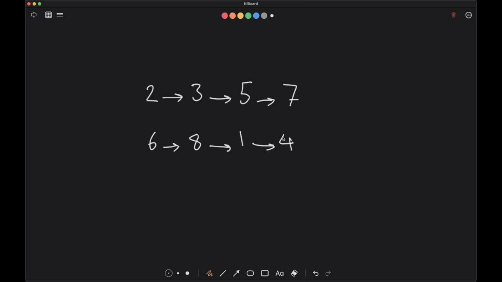Okay, so we want to figure out whether two linked lists do have an intersection, and by that we mean if the two linked lists actually do have any nodes in common. Okay, and when we say if they do have any nodes in common, we actually are referring to their addresses, not their values. Okay, so we could have two linked lists like this.